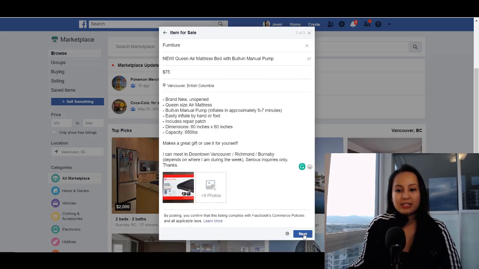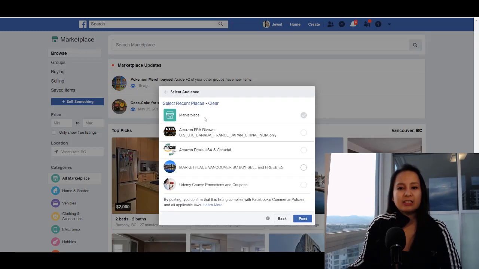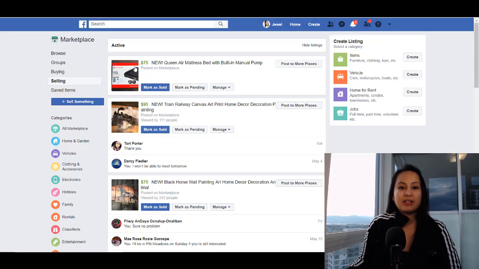Okay, and then you click next. And then it's going to list out a bunch of other places if you're a part of other groups, but I don't really want to spam those groups, so I pretty much just leave it in the marketplace and it has been fine. So I'm going to click post, and then there you go. It is listed on your Facebook marketplace.